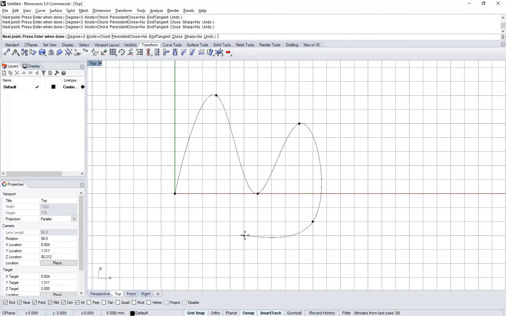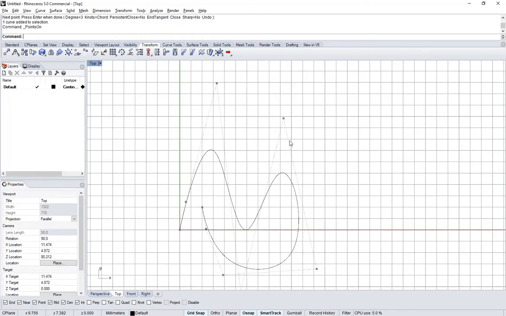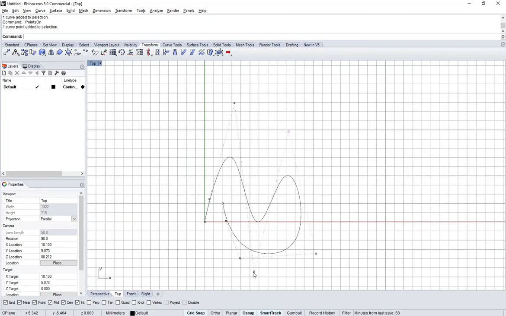What Rhino will do is take the points that you click and approximate a curve that goes through all those points. Now if we select that curve and show the control points, you can see that Rhino's figured out where to place those control points so that the curve goes through the points you want it to. But you're not specifying those control points directly.